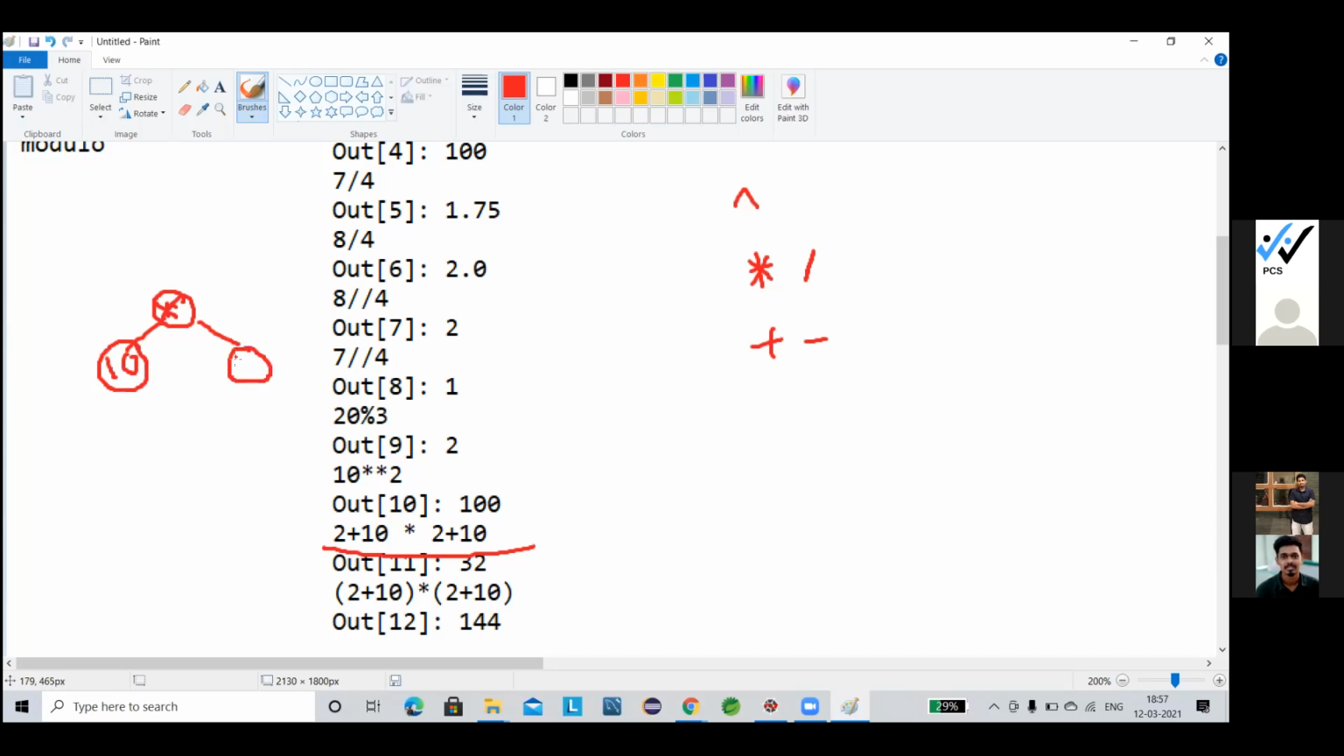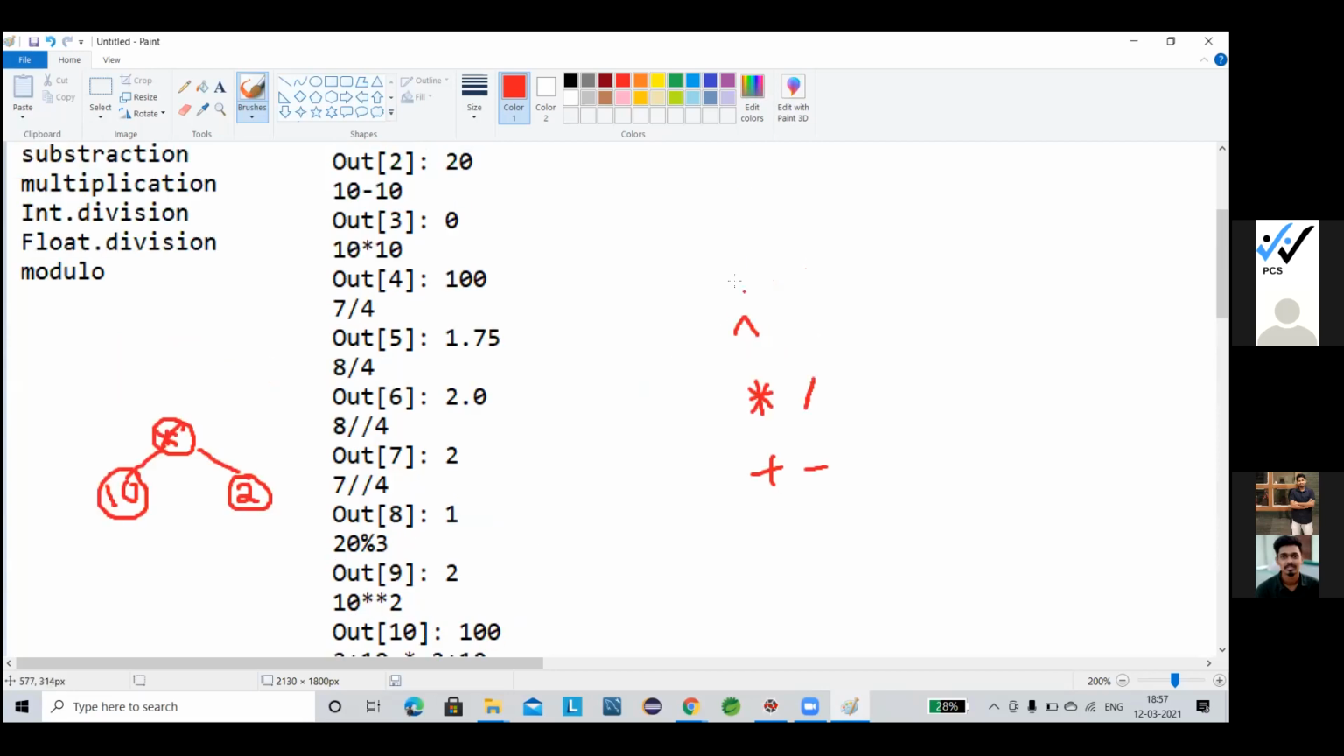then come 10 and 2. This comes first, and later whatever remains, that plus 2 operator, comes in the later part. But when we add the parentheses, this part will execute first, and then the remaining. So if we assign something in the parentheses, it gets the highest priority, then power, then multiplication, then addition and subtraction.